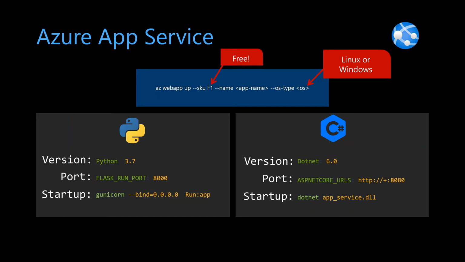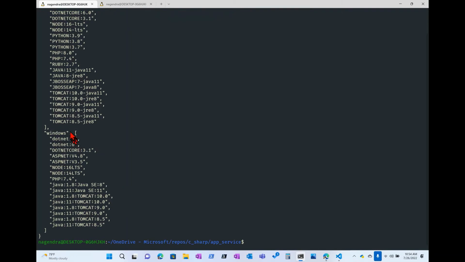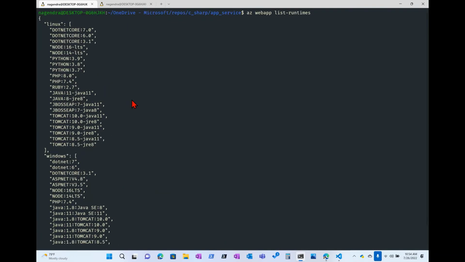But in general, when you deploy your application, one of the first things you want to do is to make sure that the language and runtime you're expecting to use is available in Azure. So we're just going to do AZ web app list runtimes. Here, these are the versions that are available in Windows, and looks like in Linux, there's a few more. The ones that we want, Python 3.7 and .NET Core 6.0, are both available, so that's good.